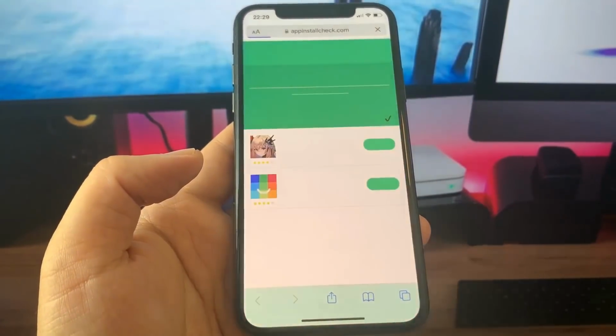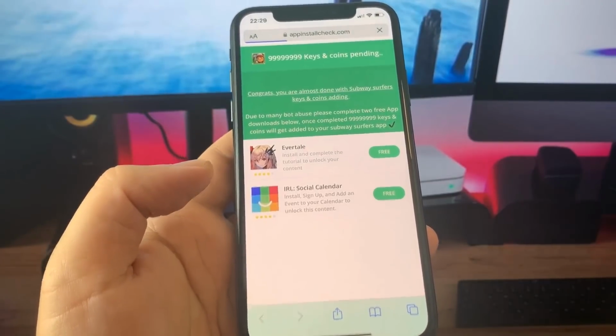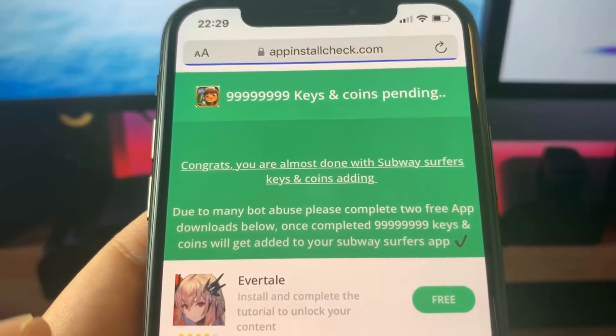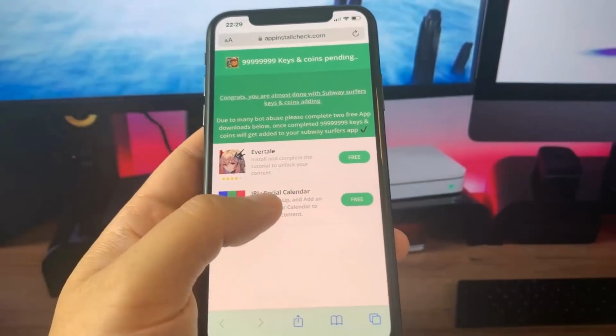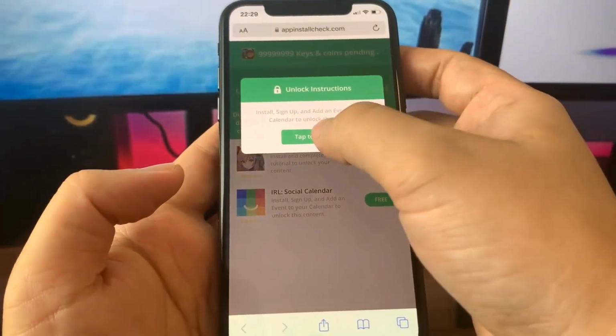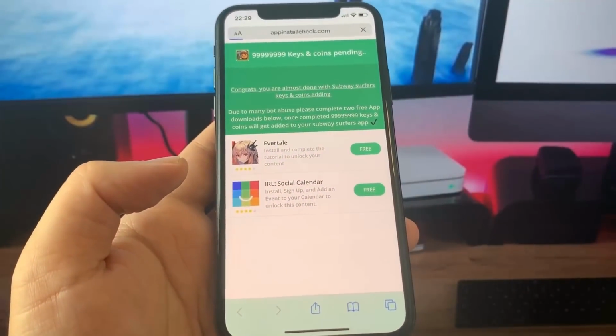Now, these are completely for free. They're from the official app store, so these are the ones that show up for me. They're probably going to be different for you depending on where you live. So I'm going to download IRL Social Calendar as my first app. It's going to take me over to the app store, and I'm going to go ahead and download it.